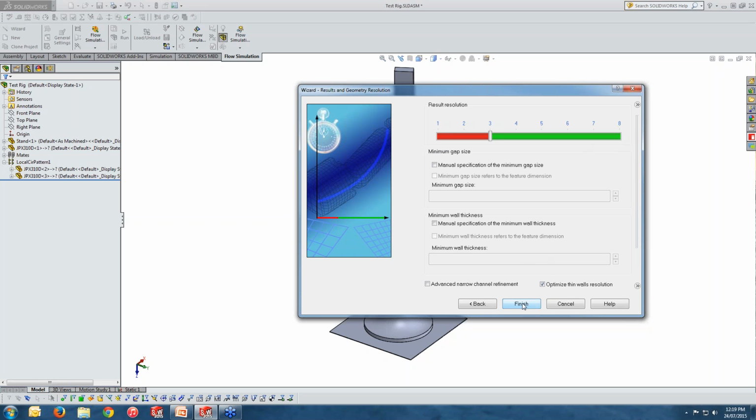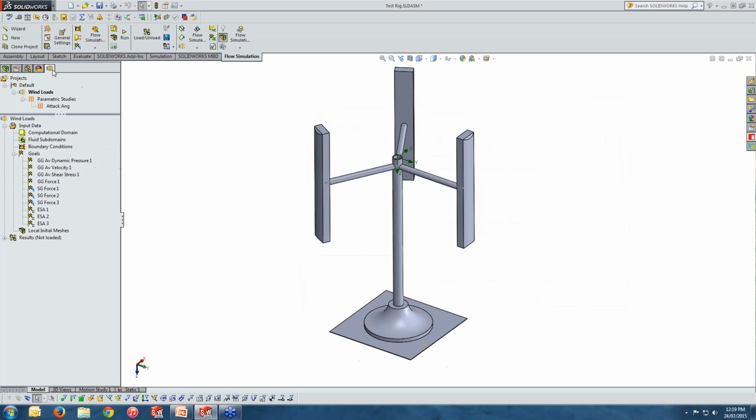As I finish this creation, what happens is that I will have a flow tab and I will have a study called wind load, and this is what I get. I have two sections, the input data and the result section.